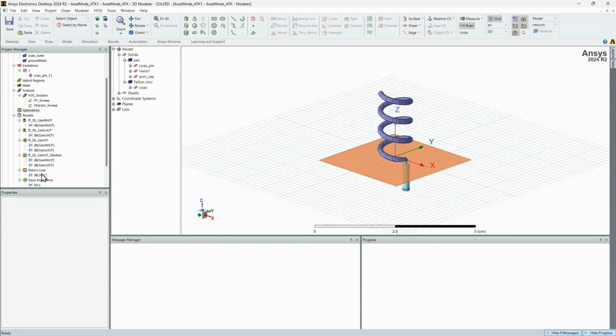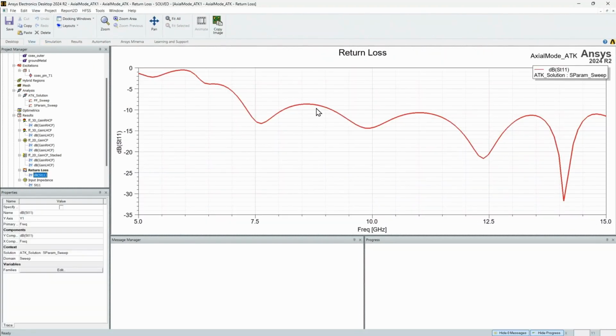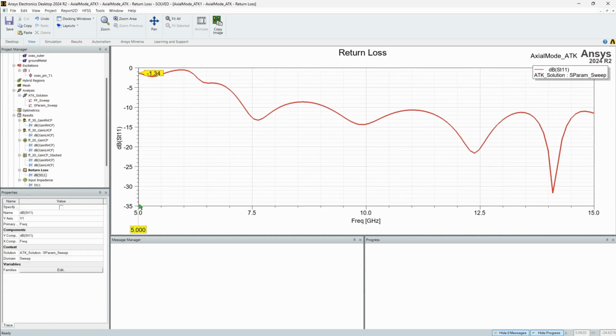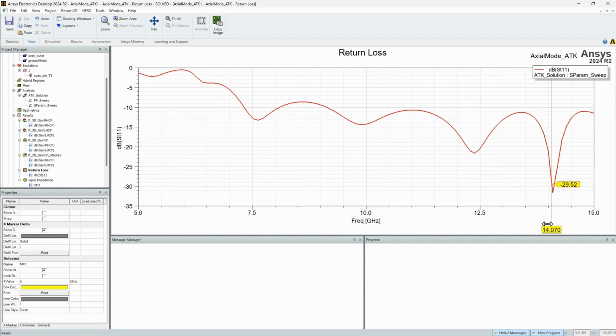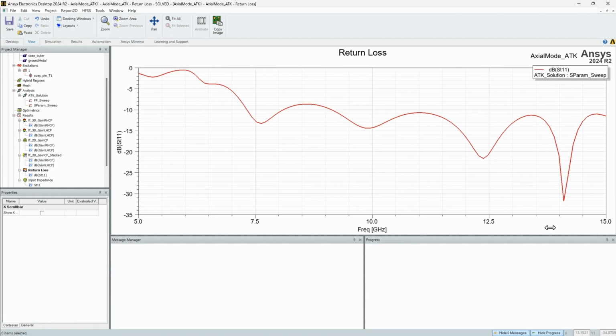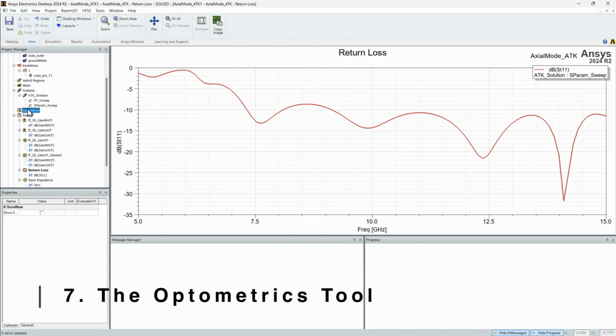If we go to our return loss, we can see we're not quite at 10 gigahertz. There's a small resonance dip there. Seems it's more appropriately matched for this frequency here. Let's see what this is, just out of curiosity. Bring this over here. It's around 14 gigahertz, so not quite what we wanted to be at. Again, things like this can happen. So let's go back to optometrics.